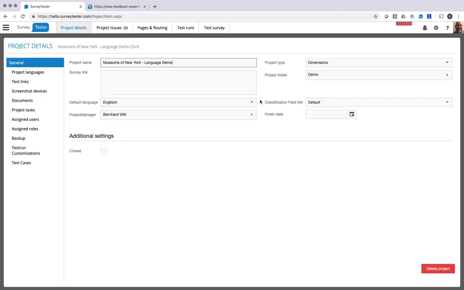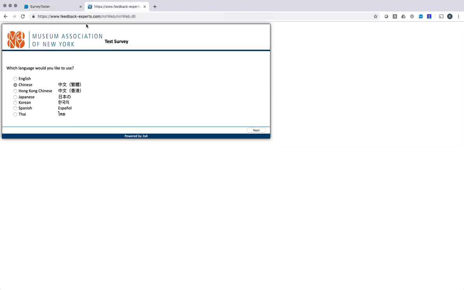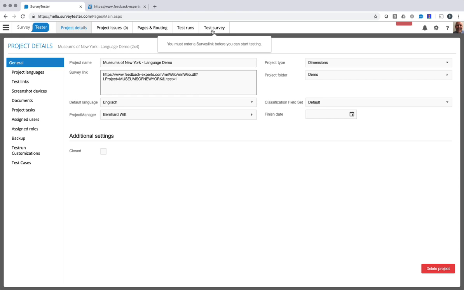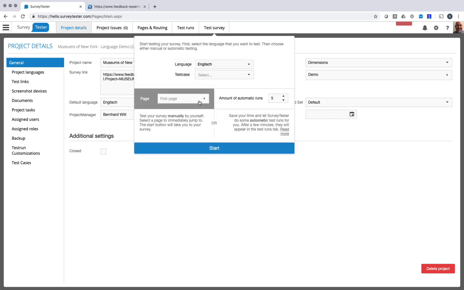Initially, SurveyTester doesn't know anything about your survey, so this page here is not known to SurveyTester. That means when I want to use this page as a language selector, I need to have an initial first test run before I can move on. Before I do that, I need to add a URL, and I just copied that URL from my survey.